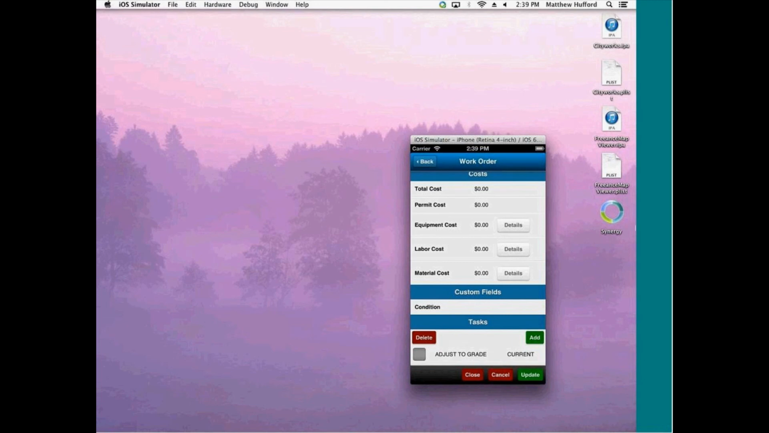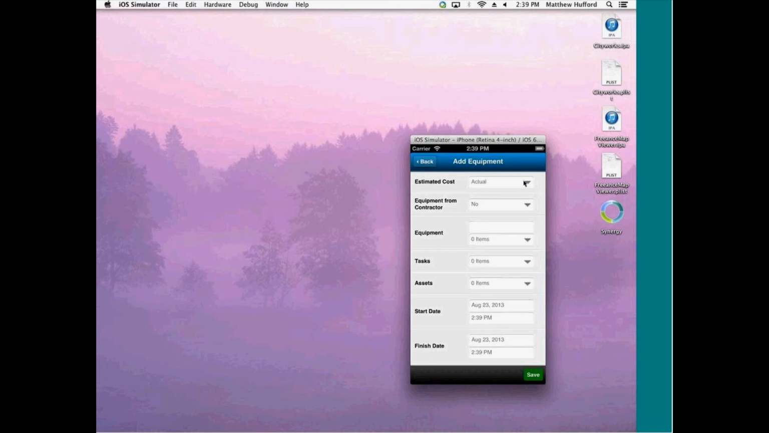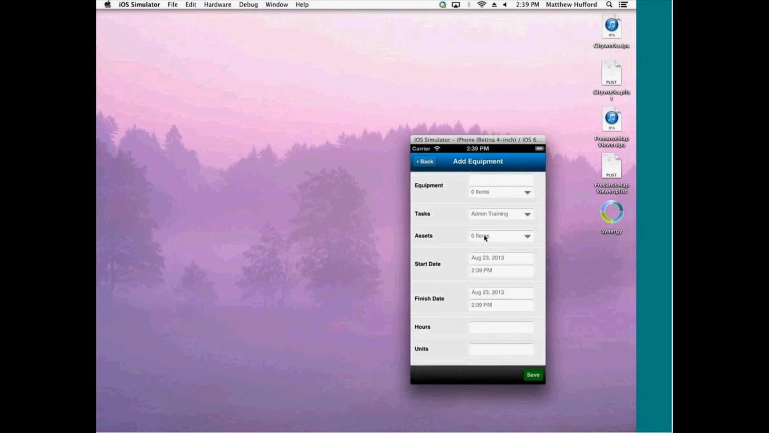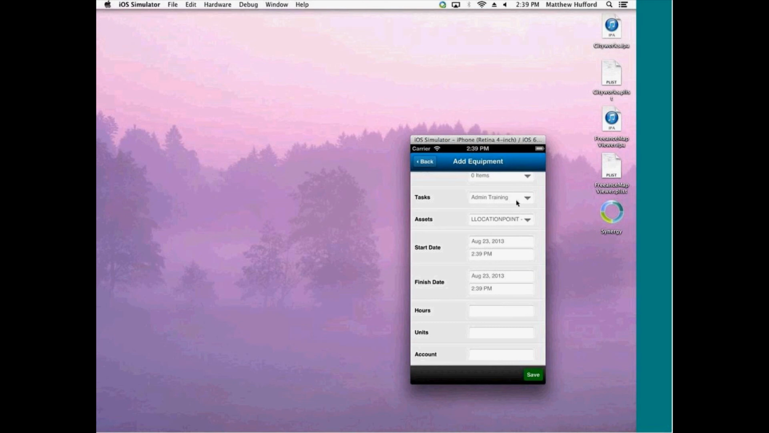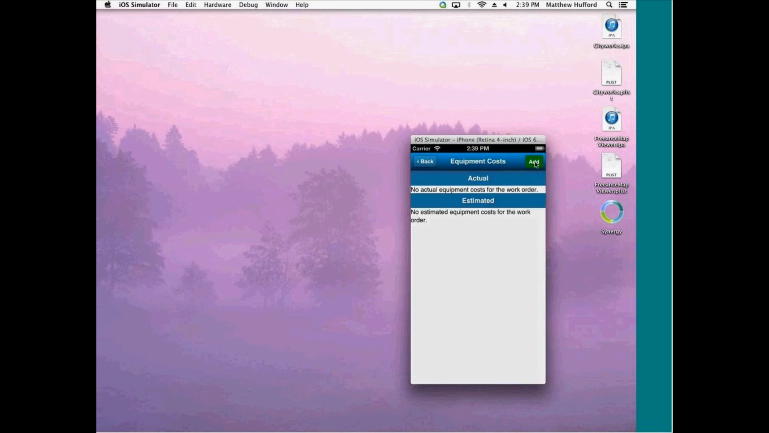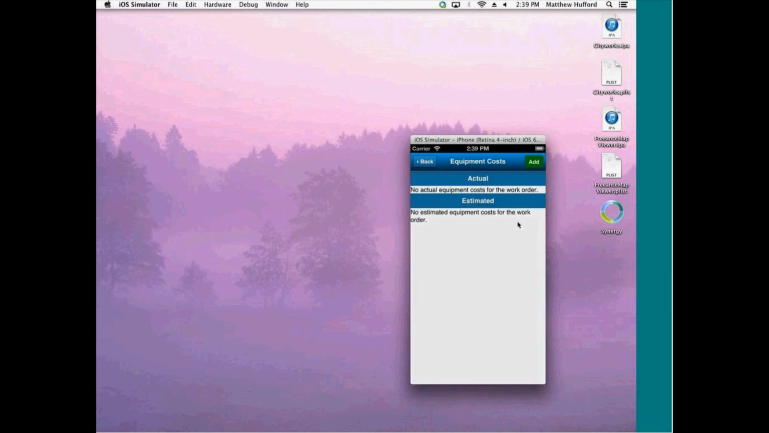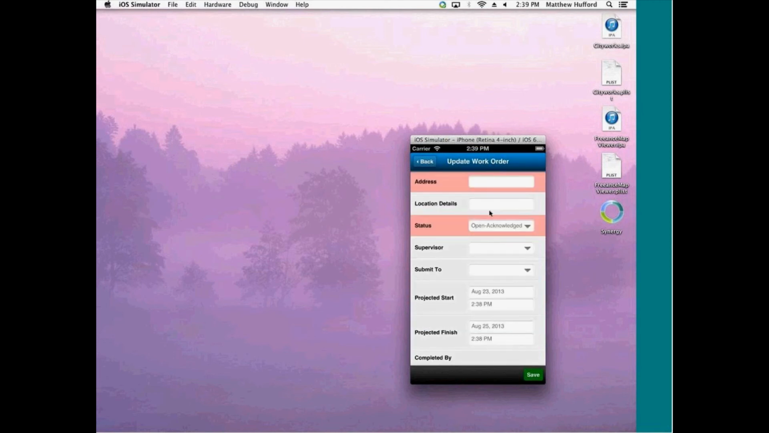My labor, equipment, materials, I can come in and add those, attach them to the asset, attach them to the task. So there's my two tasks. Or maybe attach them to one of the assets I had. Attach them to both at the same time. So we can go ahead and do all that. I can save it. I can close it. I can update it. If I update it, there's those required fields that I turned on.